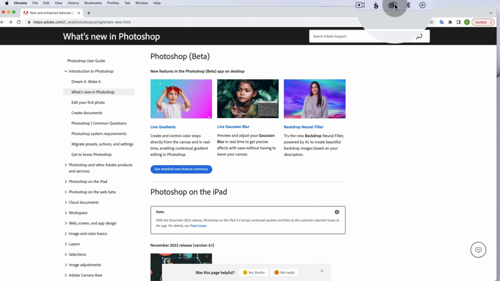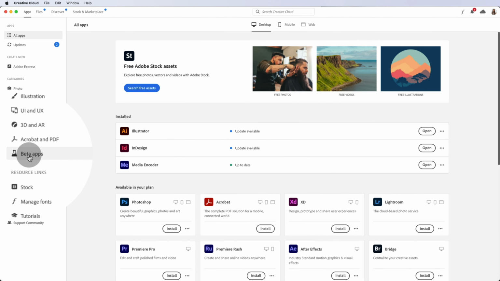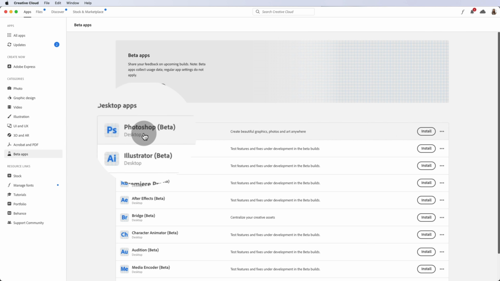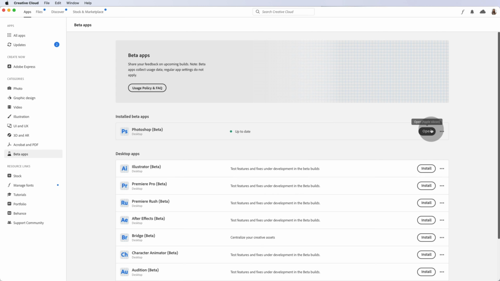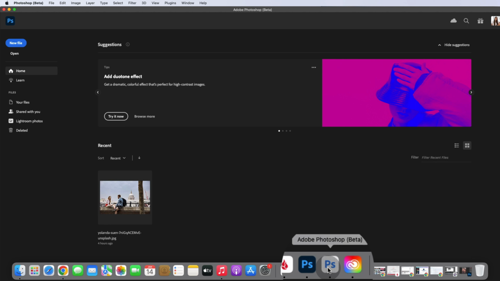I'm going to go to the Creative Cloud app and click on Beta Apps. And then you'll see Photoshop Beta. You can click on Install and it will do its thing. The logo will be white and blue, and you can go ahead and click on that.